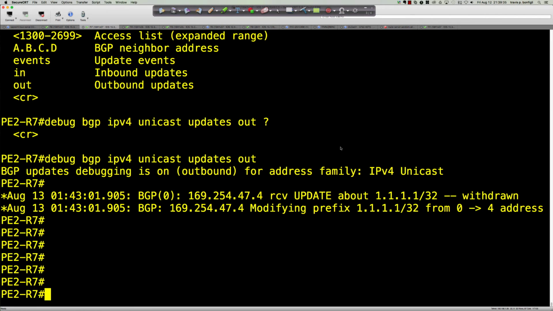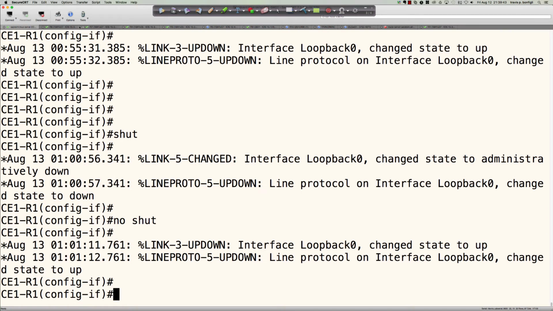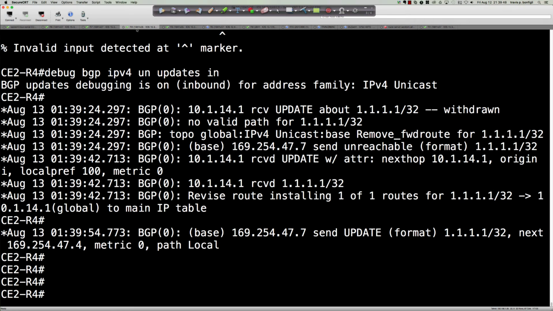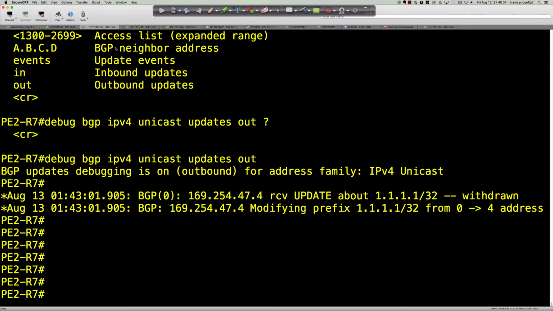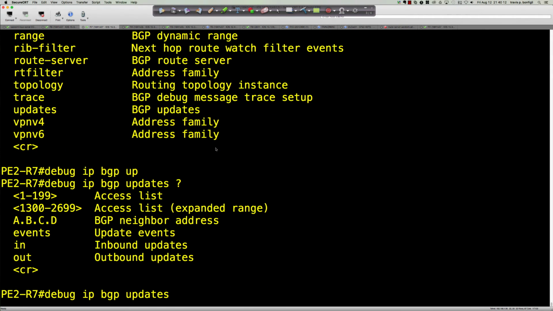Let's see what we've got here. We should see something here shortly. I did say no shut, correct? So it changed to up. And it could be that we're not going to see that. Looks like it may have updated and installed it already. Yeah, I thought that would show us on the PE router. Let's do debug IP BGP updates, but I don't think this is going to show it.